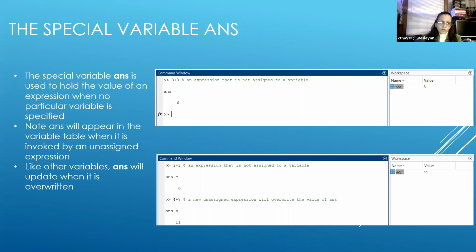You just need to know, like, what's the answer, 3 plus 3, then that's perfectly fine to do. But if you're going to expect to move on and do more calculations with it, you really need to give it a variable name.